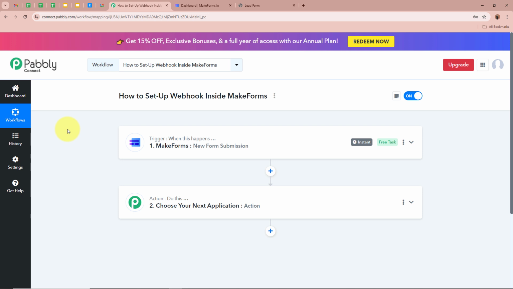so that now whenever a new form submission is done by any of our customers, prospects, or employees, Pabbly Connect is automatically going to capture the response. So this is how we set up a webhook inside MakeForms and Pabbly Connect.